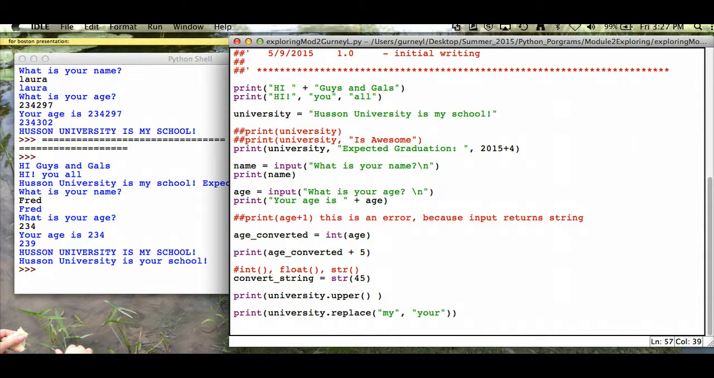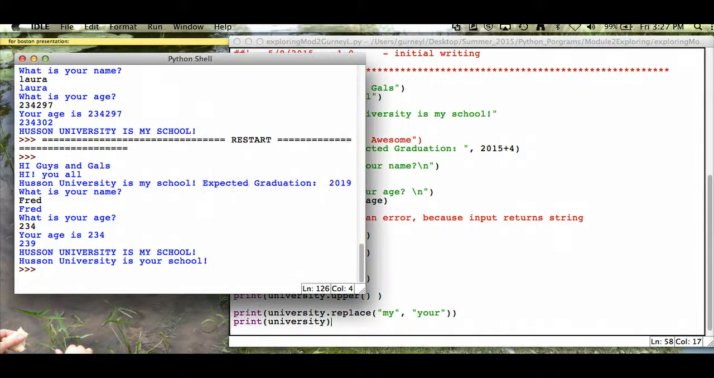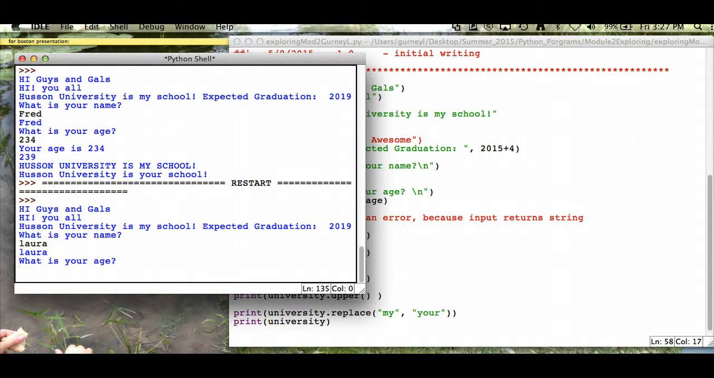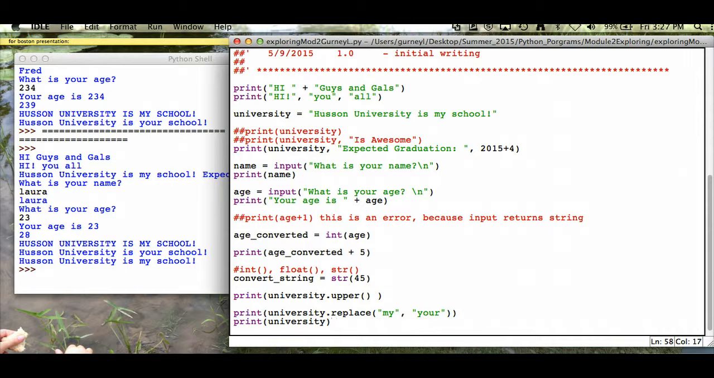I've only replaced it in the output, because if I go ahead and say print university, it should be that I get Laura is 23 and everything is right back to normal. So that's kind of neat that you can take these methods and adapt what's being outputted without changing the variable or the content of the variable.